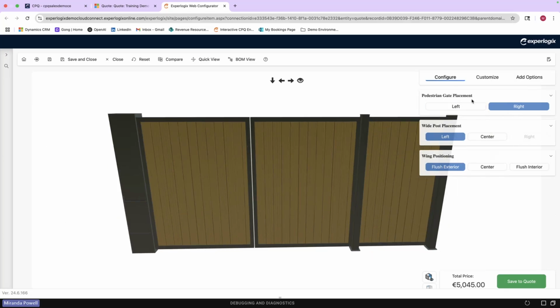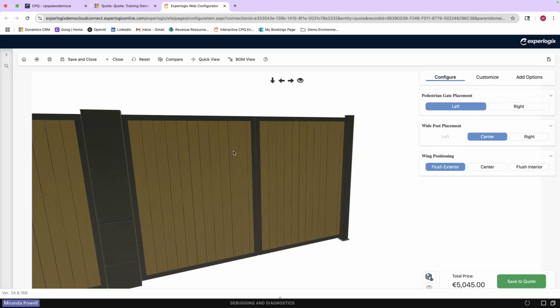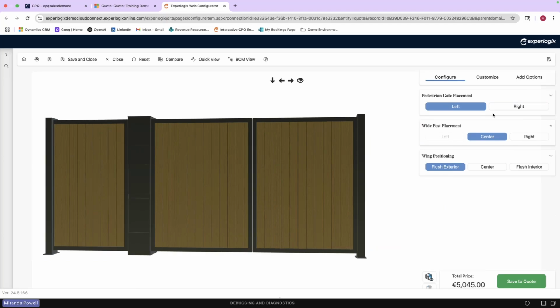And then if I want to change, so this is going to incorporate a little bit of the guided selling capability up here on the top banner. If I want to change where that pedestrian gate is located, I can do that, move it over to the right or the left instead of the right. You can change where the post is placed, whether you want that to be center or right. And then you can change the wing positioning as well.